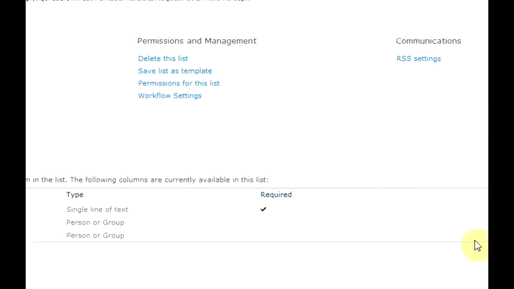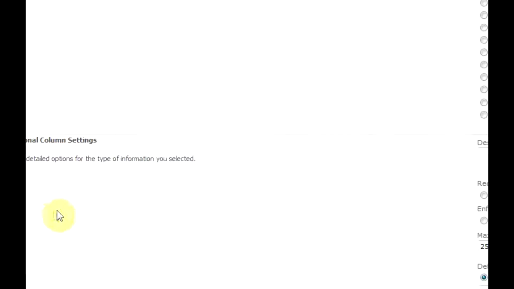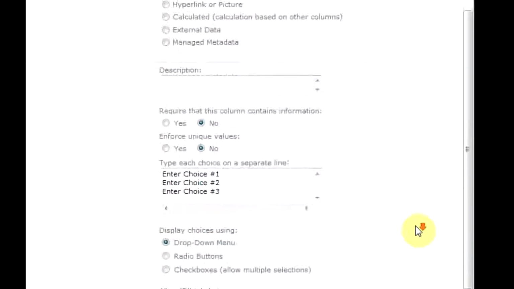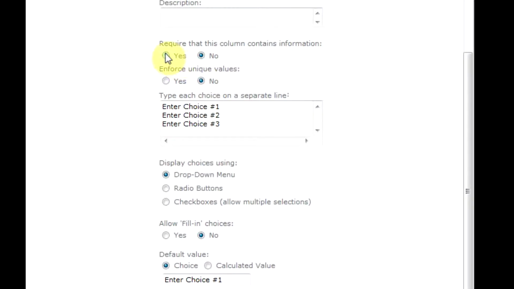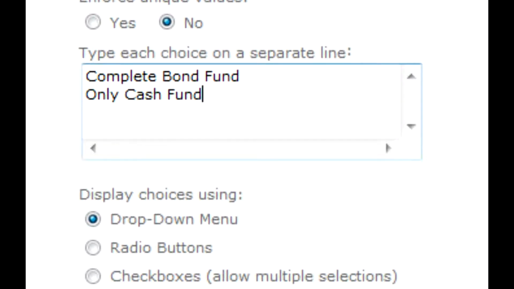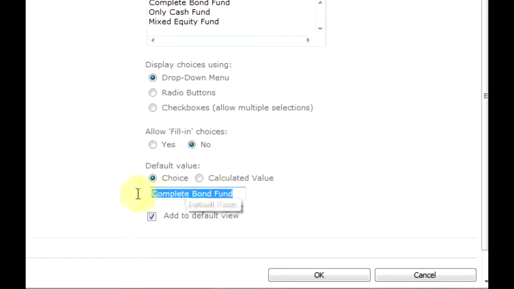We're going to create a new column called Fund Choice. It's going to be of type choice, and we're going to enter 3 choice options. We're going to make it a mandatory field. Now these are important because these are going to be used throughout the demo. The first one is called the Complete Bond Fund. The second is Only Cash Fund, and the third is Mixed Equity Fund. I'm going to delete the default option so that it doesn't default to anything and say OK.